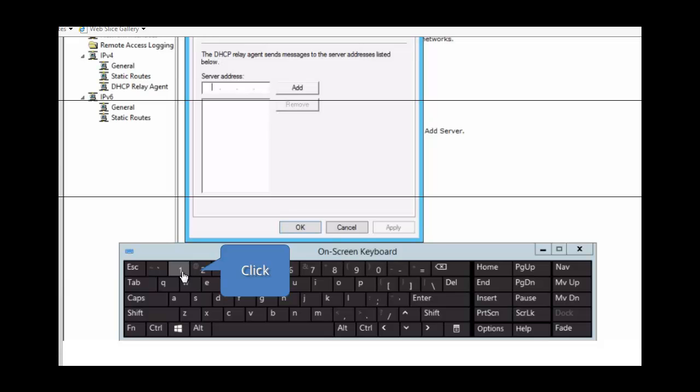So we're going to type 192.168.10. Then we're going to click in the 4th field and type 5. So the address of that DHCP server in subnet 1 is 192.168.10.5. And remember, that is the server that is going to get the request from subnet 2.